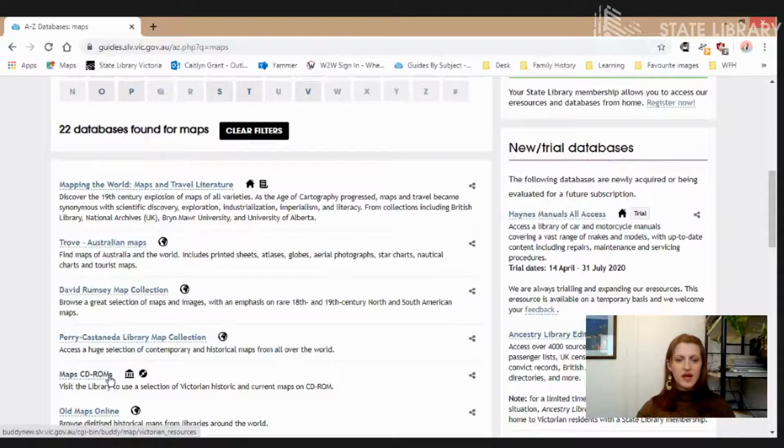So this is a good chance to show you about these icons that you'll see next to the databases. So if you hover over any of these, it'll bring up what it means. But basically, this little library icon means that it's only available at the library. And that is because it's a CD-ROM, which is that little disc. These ones here are free websites. And this here is access from home.